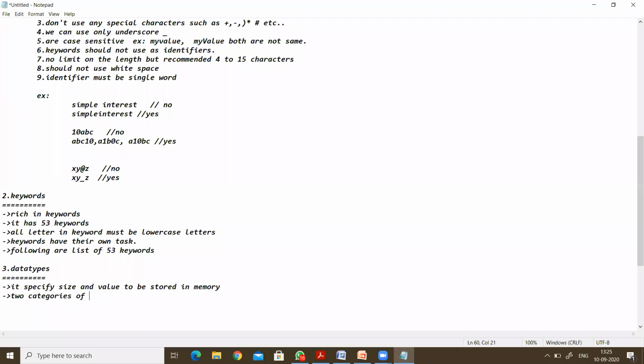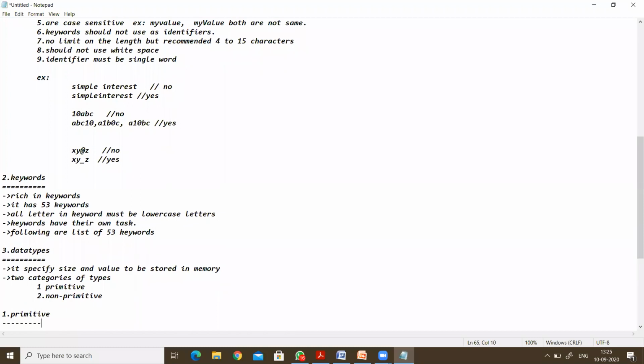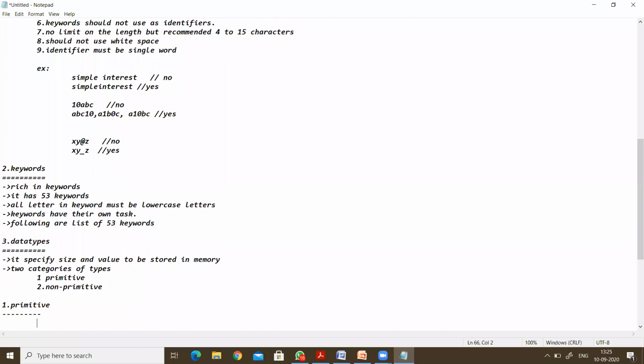Two categories of types. Number one, primitive type. Number two, non-primitive type. First we see primitive type data. What are the primitive data types? These are the basic types. Primitive type means these are the basic data types.